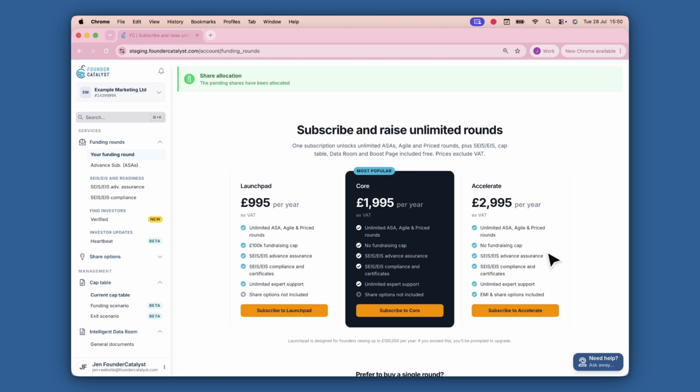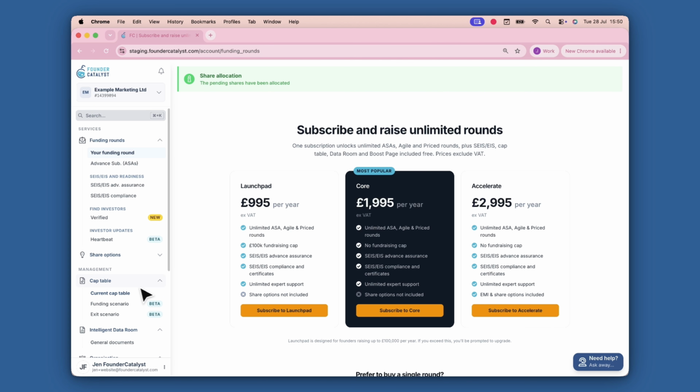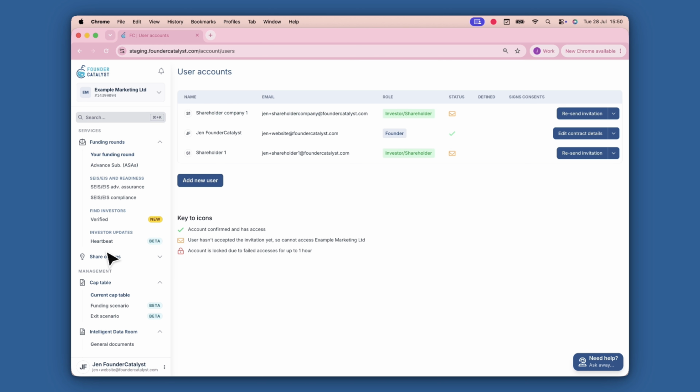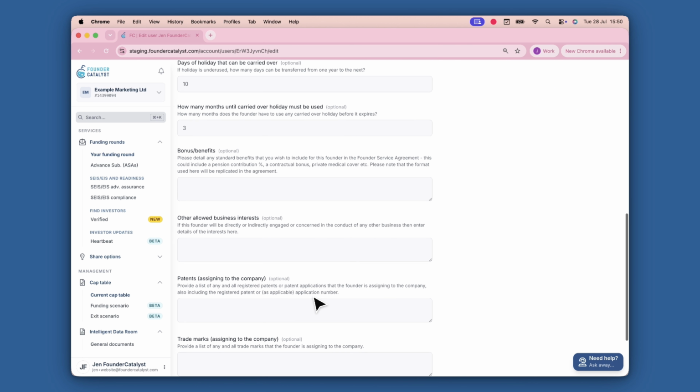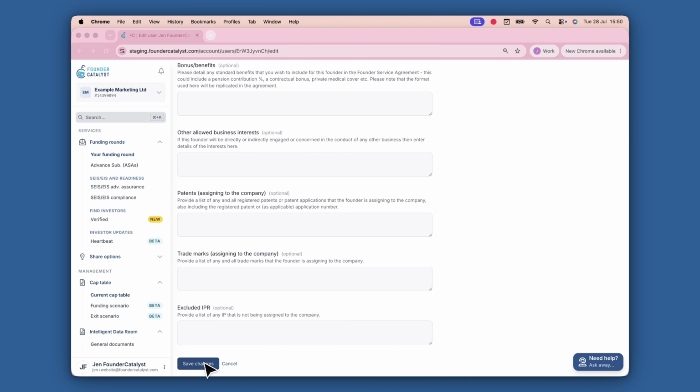Finally, we need to enter details on each founder, so navigate back to People under Organisation, then under the founder, click Edit Contract Details. In turn, this will include each founder's job title, salary, and notice period. The details you enter on this screen are used to create your founder service agreement and intellectual property assignment letter. When you've confirmed details for all founders, you'll be ready to create your funding round.